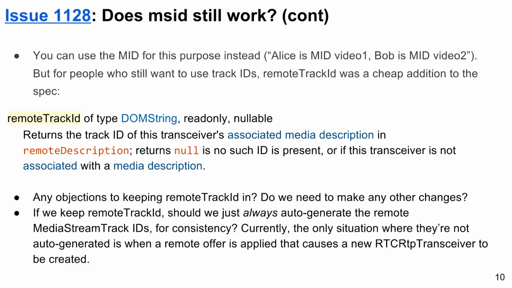Because before, the track was actually created when you applied the description. So it could be created with that ID provided, but now the track already exists, so you'd have to be changing its ID after creation, and that's likely to mess up other algorithms that rely on media stream track IDs. They assume media stream track IDs remain constant.